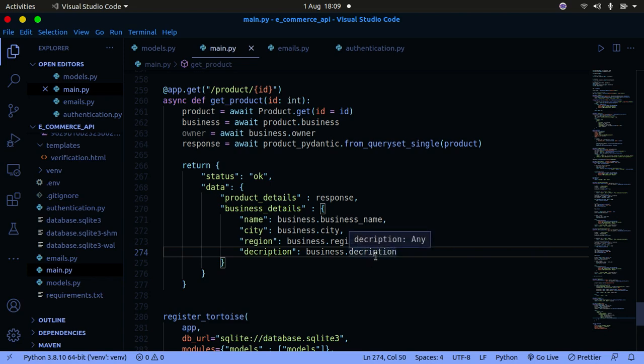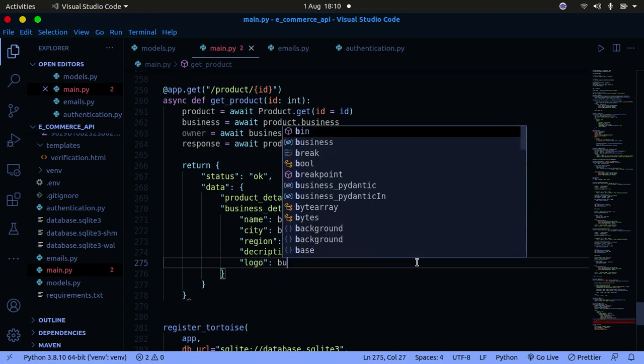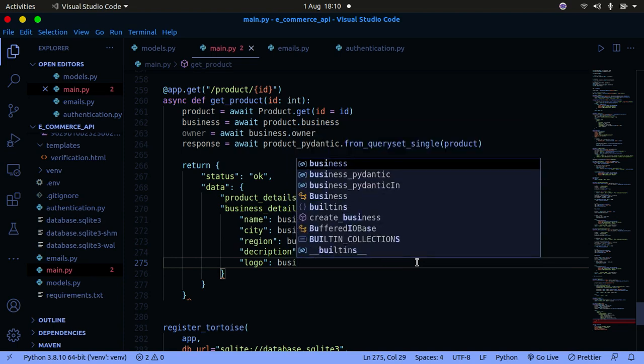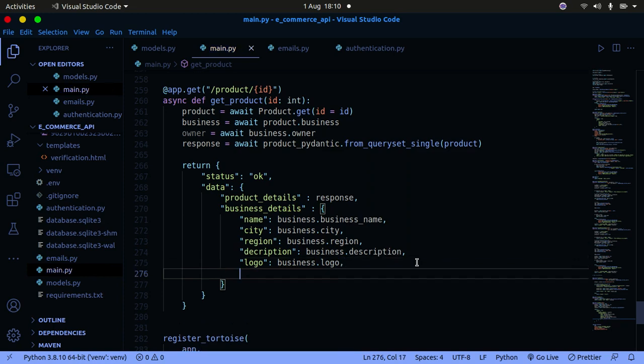So business.description. Okay, there is an S here. So business.description. Great. So now that I have that, I'm going to provide the logo of that specific business, and the logo will just be business.logo. Okay, make sure I get the spellings right.